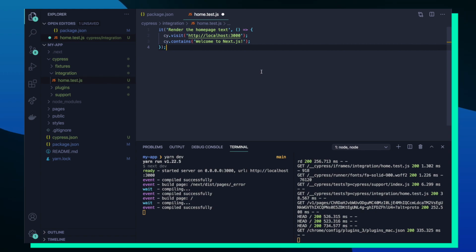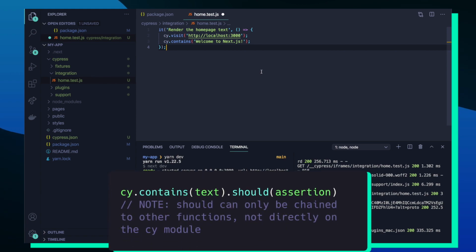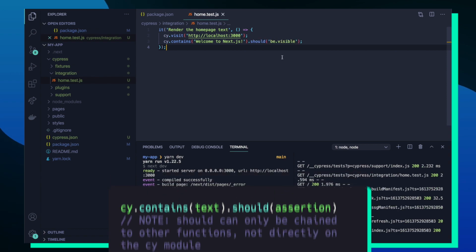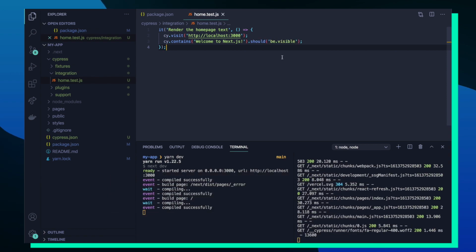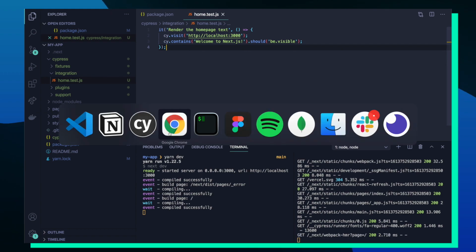Then to be extra sure that the text rendered on screen and the user can actually see it, I'm going to chain the function should, where I'm passing in the assertion that my found DOM element should be visible to the user. So now I have cy.contains welcome to Next.js, and then I chain the should function, where its first parameter is a string representation of what should happen. So my welcome to Next.js text should be visible to the user. So now we can go back to Cypress and run this new test.